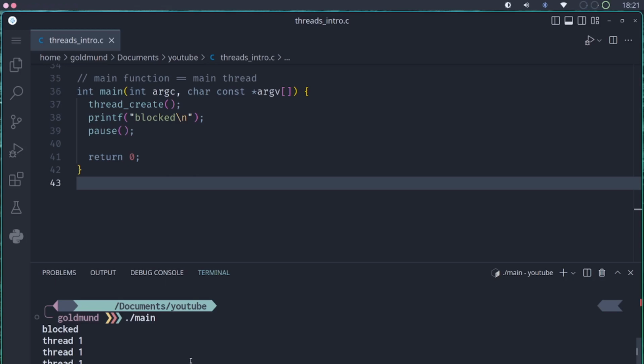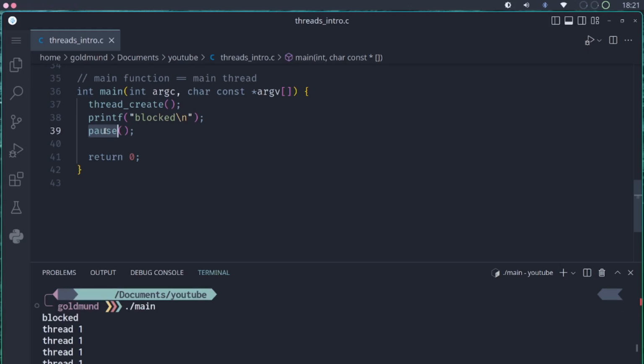In the next video, we're going to talk about joinable threads, and then after that, we'll learn about detached daemon threads.